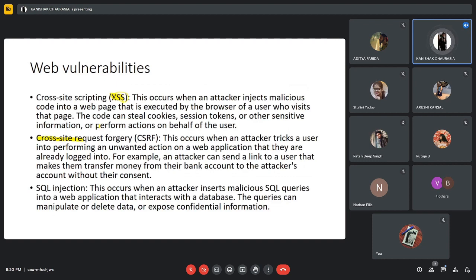Now, cross site request forgery. What happens in this? It replicates the original website under another name, and whenever you try to enter your information into the fake one, they will steal your data. The backend is filled with your data, but you don't get your information at the right place.